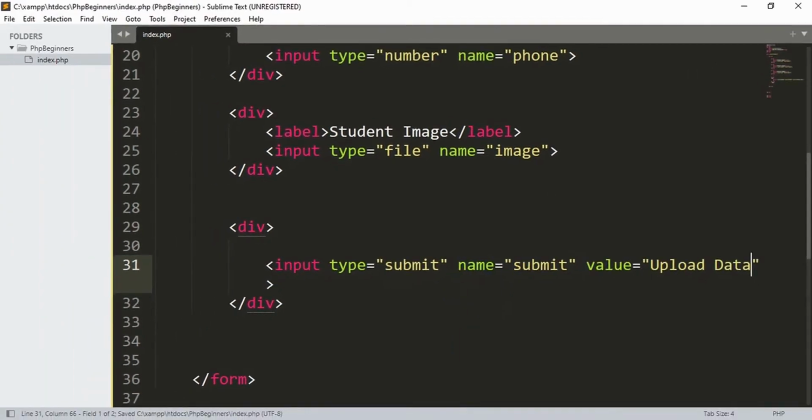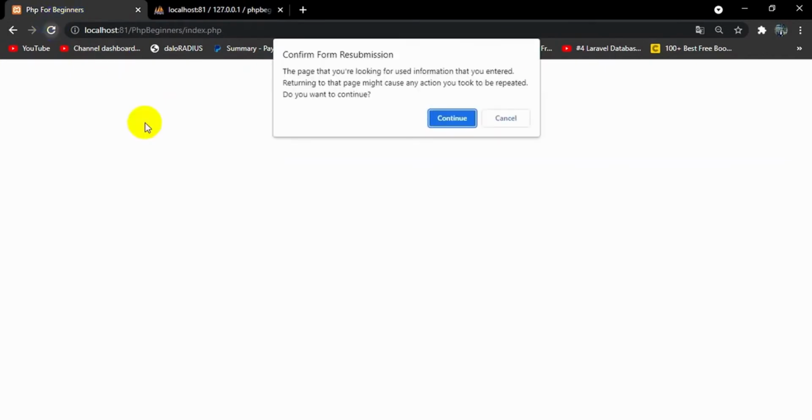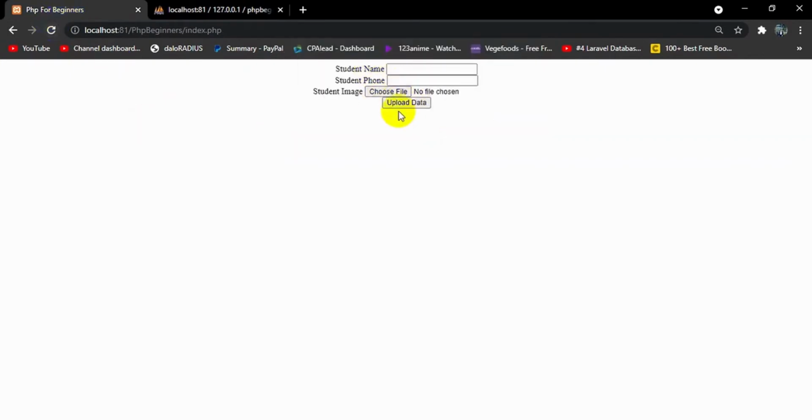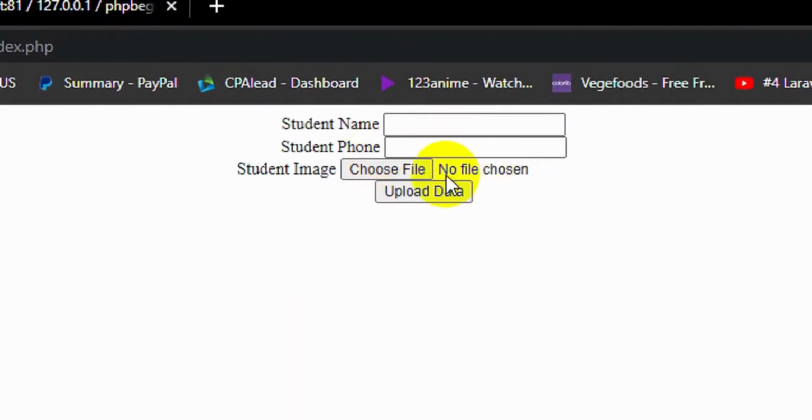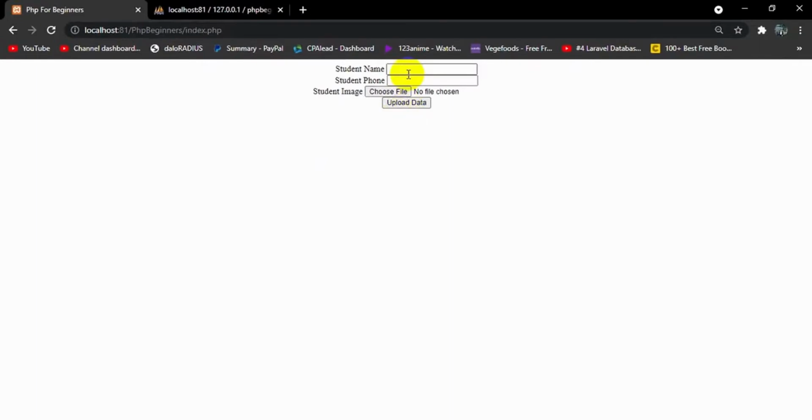So if you now save it, and if you now refresh over here, you can see some input fields. Let me just zoom in. So you can see student name, student phone, and a student image, choose file option over here, and an upload data button over here. So now we are going to write some PHP code so that we can upload those data to our database.